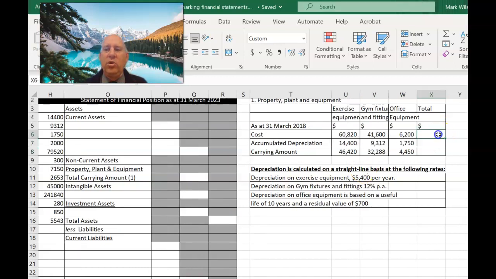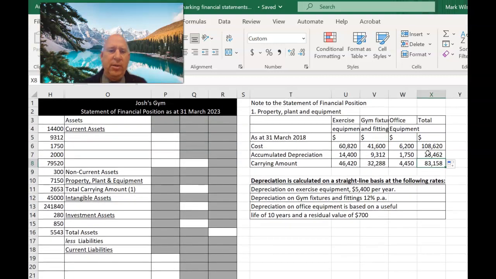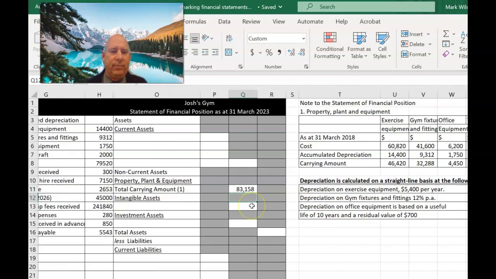Great, and when you're done, we'll just auto sum across here and fill that down. So this becomes our property, plant and equipment figure, which is going to go in our balance sheet, which will be this figure here. So type equals, click on your total and add that in.